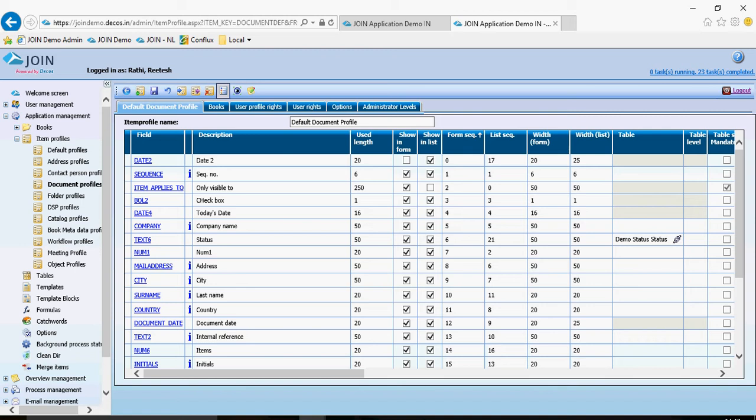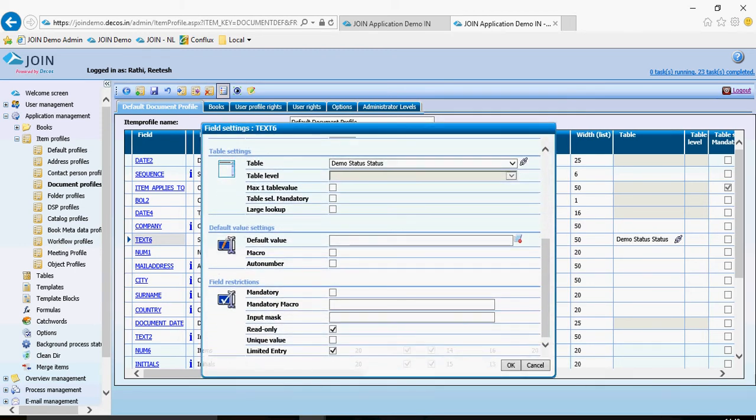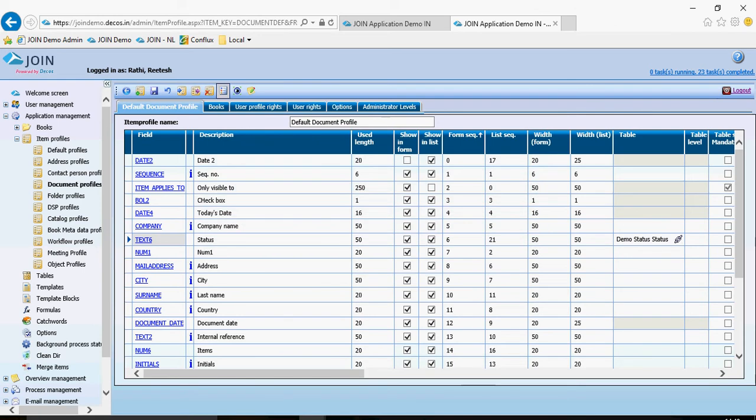You can see it says demo status table. I have created a table for all the statuses that a workflow can go through, and I have assigned that status table to one of the fields. And this field is a read-only field, so that no user can change it manually. This is really important when it comes to using status. You need to assign this table to one of the fields in the profile.